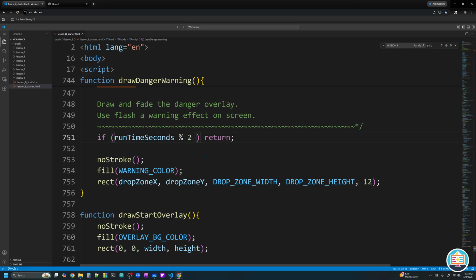And if it's divisible, that modulo would equal 0. So if runtime seconds is 1, not divisible. If it's 2, divisible, this is going to be true and we'll just return. If it's 3, not divisible. If it's 4, returns 0 because it's true. Oh, I said I was going to call the floor function, wasn't I? So I got to call the floor function on this. So we'll call floor, so we chop off that decimal.